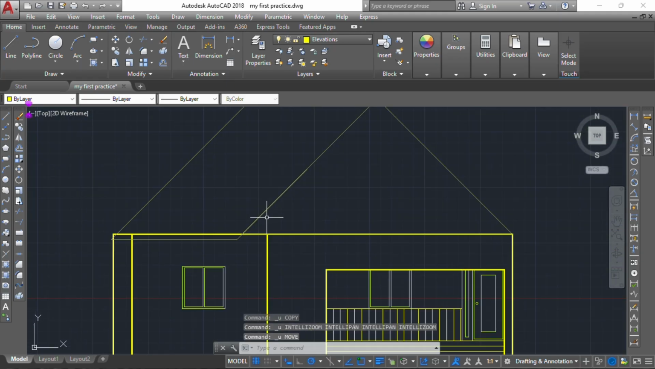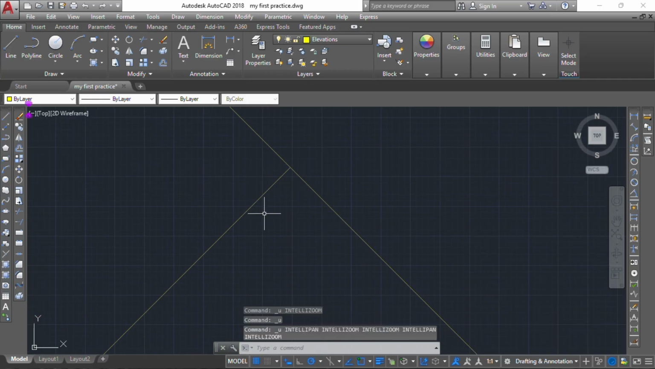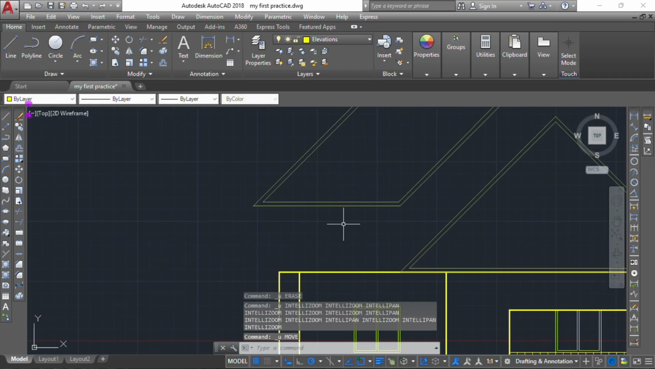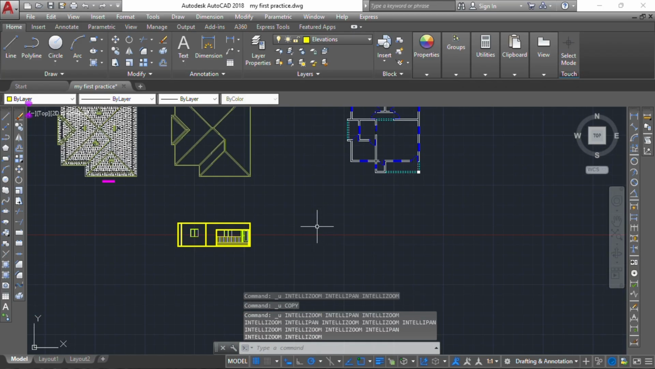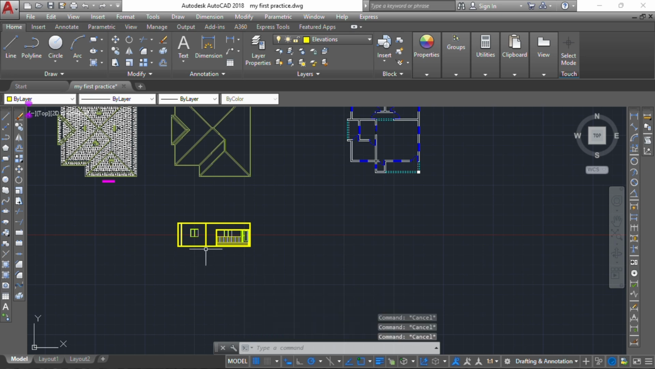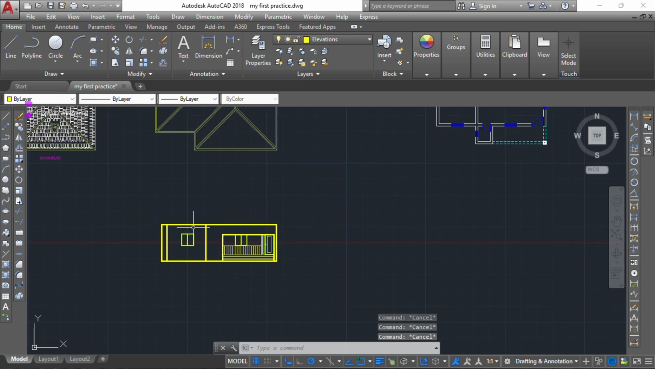Now, if you are doing your elevation, it's advisable to use a pitch angle of between 15 to 30 degrees. That's the angle for your roof. It's advisable to use between 15 and 30 degrees, so it will not be too high and it will not be too low, right?